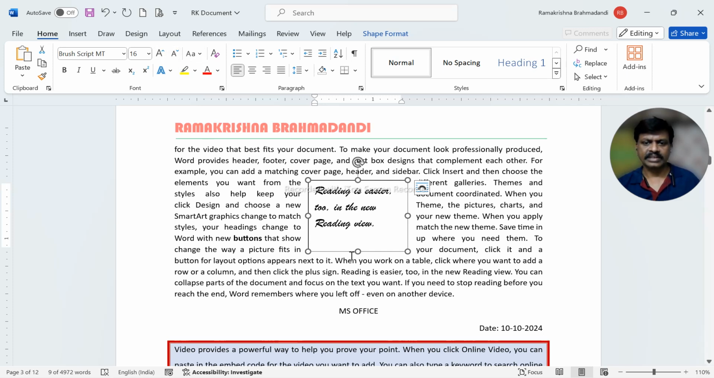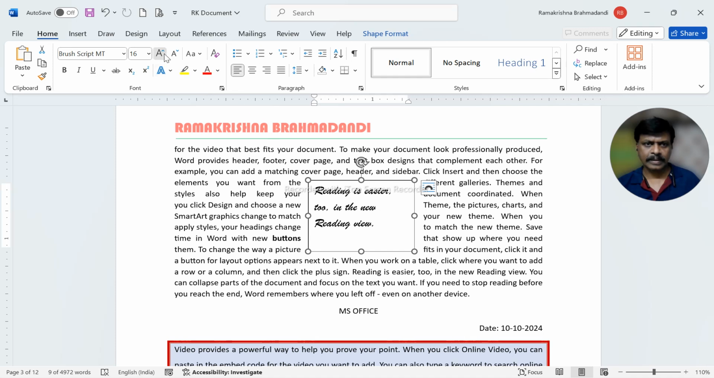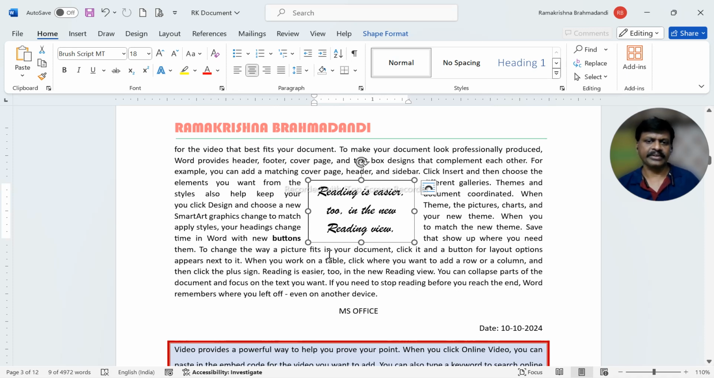Okay, right. So if you want to make it center, you can. If you want to decrease the height, you can. In this way. All right.